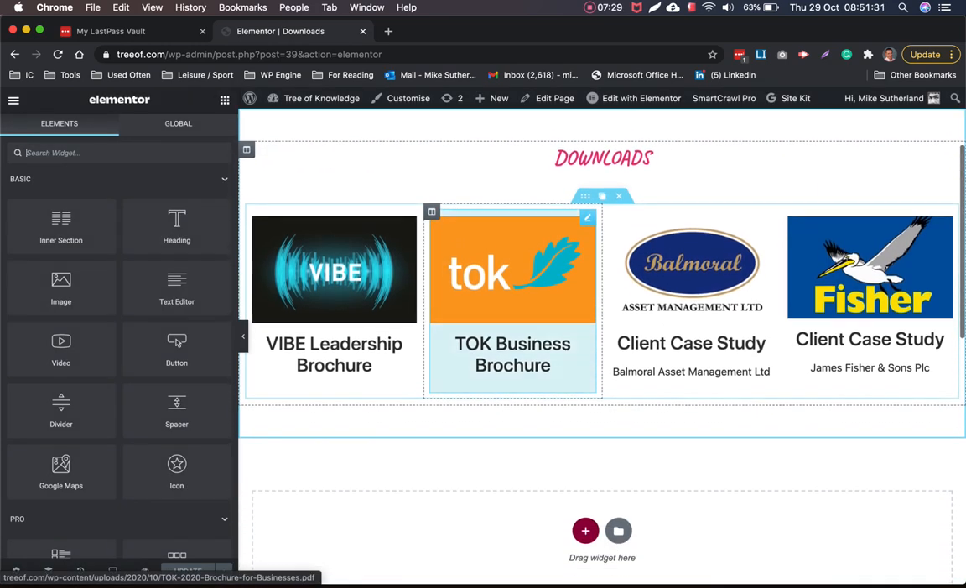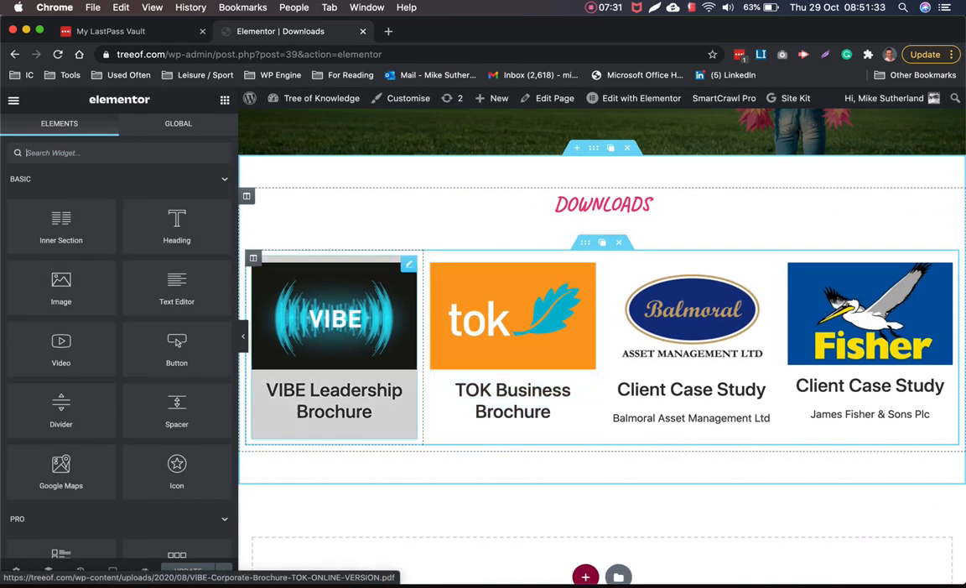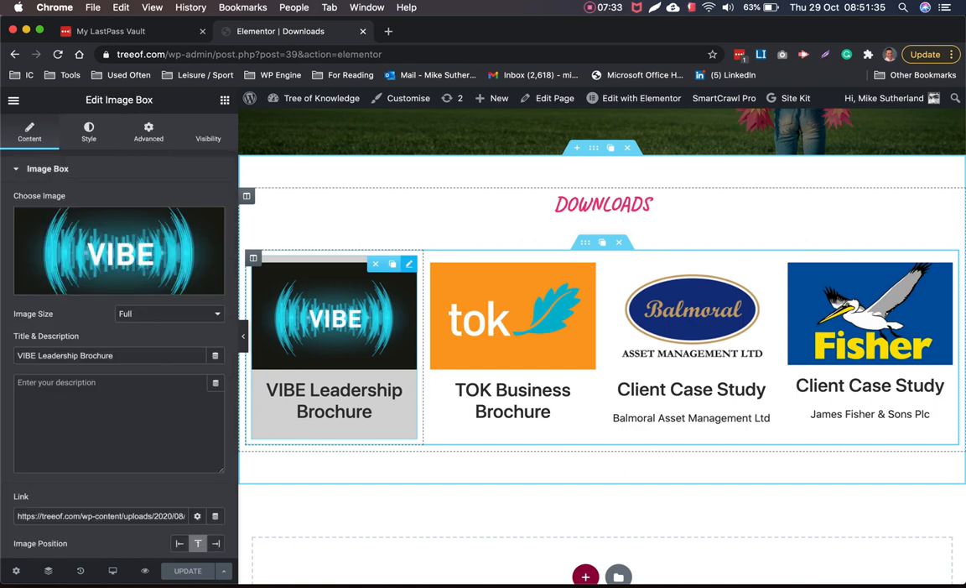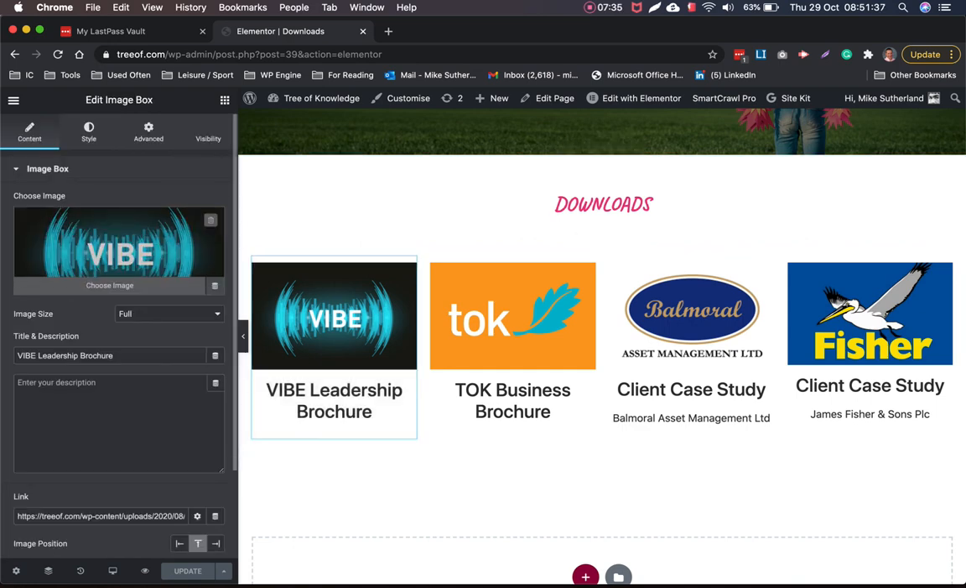You see that this page is very different. It's just 4 blocks, but each of those blocks, if you click on them, is called an image box, and I can control the image, I can control the text inside, etc. And hopefully that gives you a whistle-stop tour of the Elementor editor.